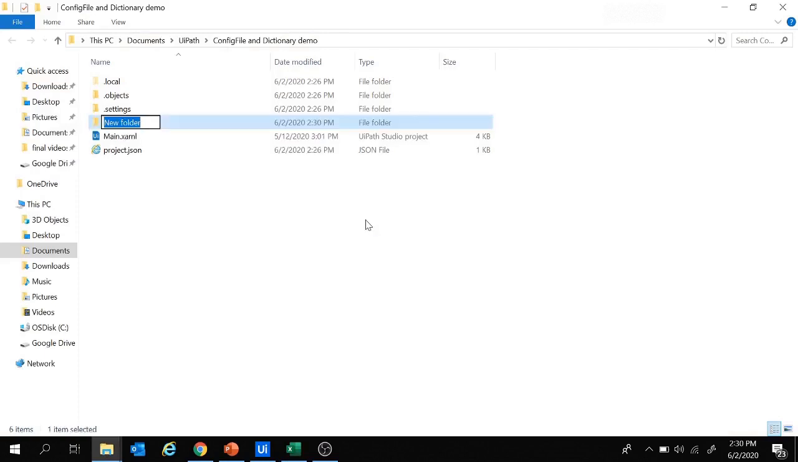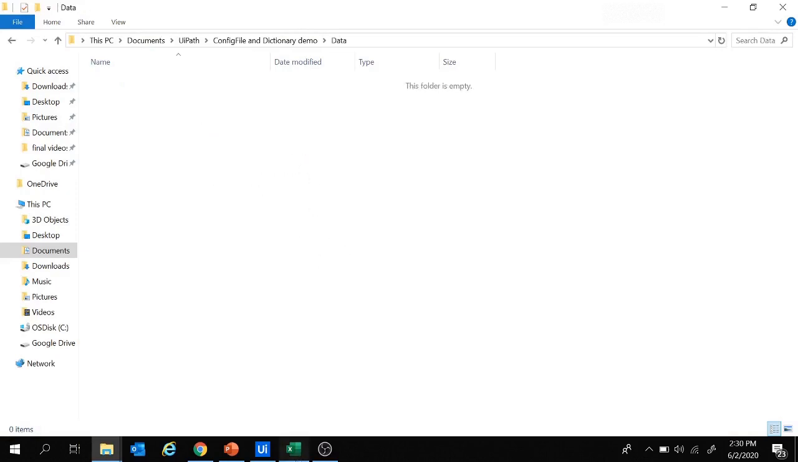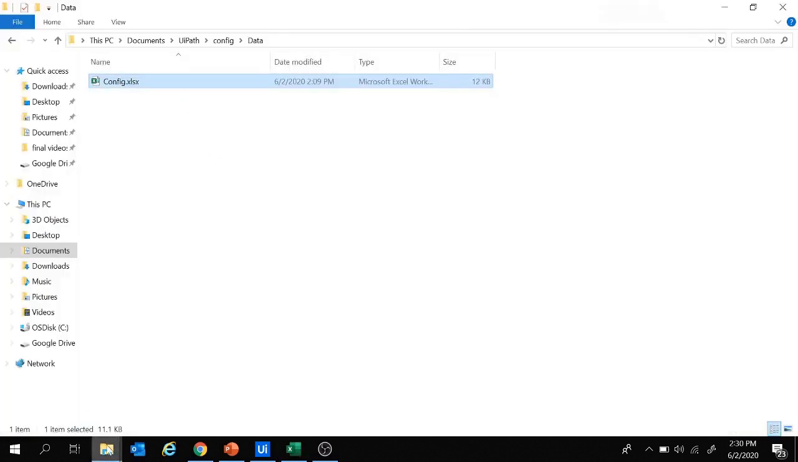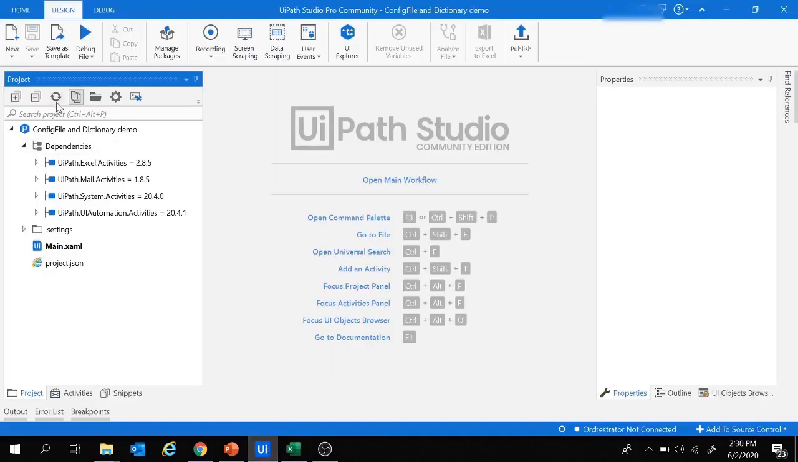Let's name the folder data, and under this data folder I'm going to add this config file. So let's copy this one from here. I have already created this one, and let's paste it over here. Now if we move back to UiPath and refresh the project, you see the data folder got added with this config file.